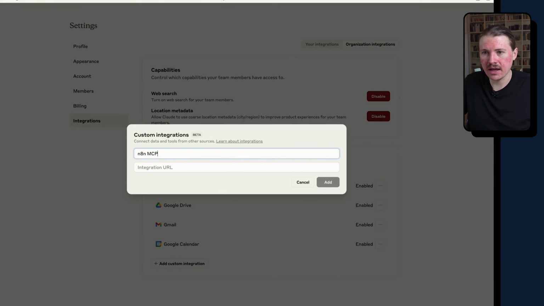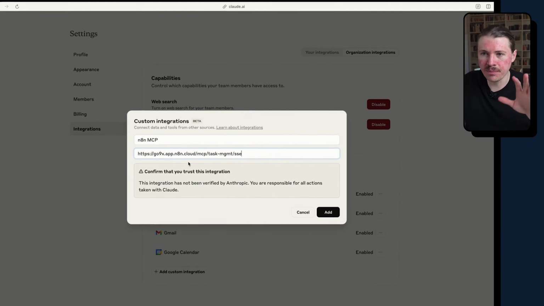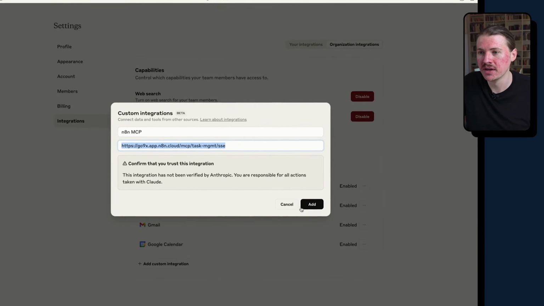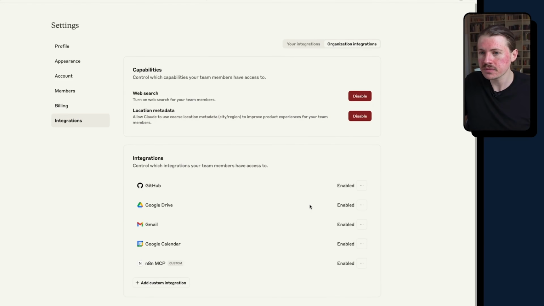So this one, N8N MCP, and I can simply paste in that URL. Now, very important, do not share your MCP URL with anyone, because it means they'll also be able to run any of the tools that you have set up and potentially connect to sensitive business data. So I'm just going to add this one.